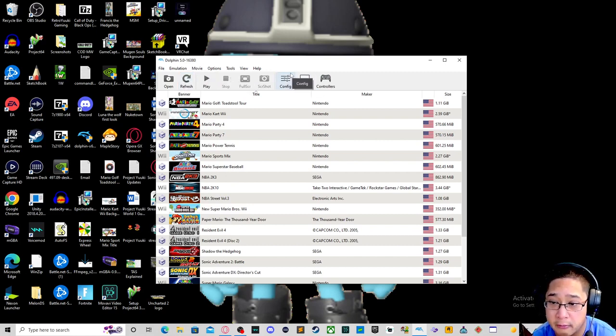screenshot, configuration, graphics, and controllers. So controllers deal with how you're going to input your controller. I have a PS4 controller here, which allows me to play with the controller. You can also use your keyboard if you would like to. And we're going to take a look at each setting.